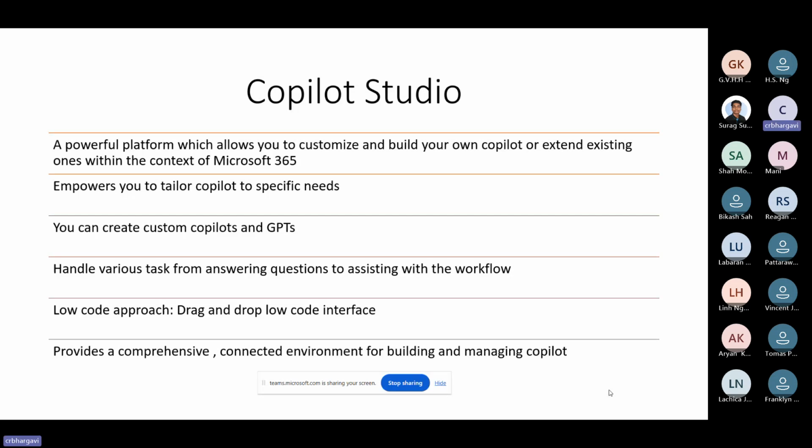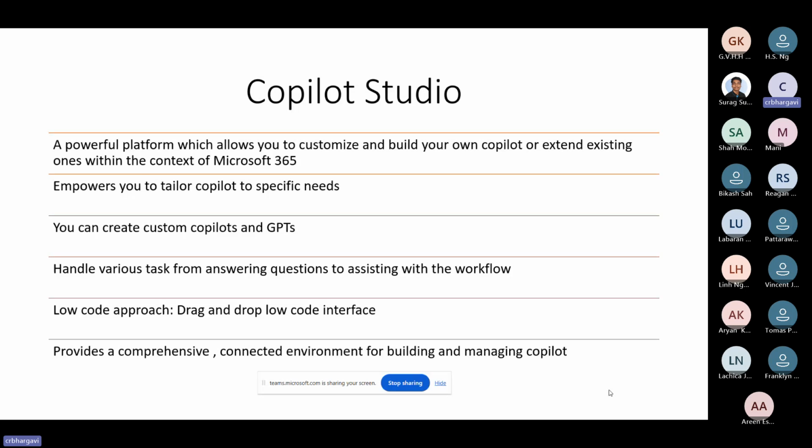So how does Copilot Studio differ? It is one of the powerful platforms which allows you to customize and build your own Copilot. When you compare it with GitHub Copilot or something of that sort, Copilot Studio is something which allows you to build chatbots and AI-related stuff.